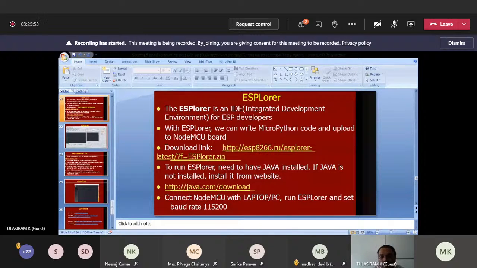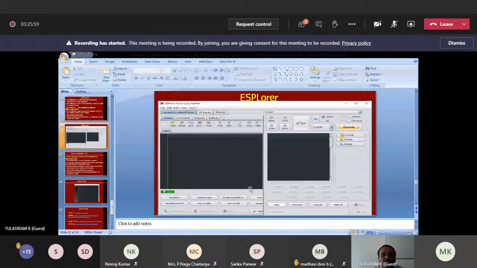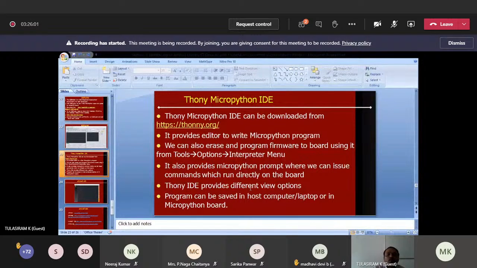You need to download this ESP Loader, and you need to download and install this particular Java. So that is the drawback. Now Thonny MicroPython. Thonny MicroPython is okay, very simple thing.